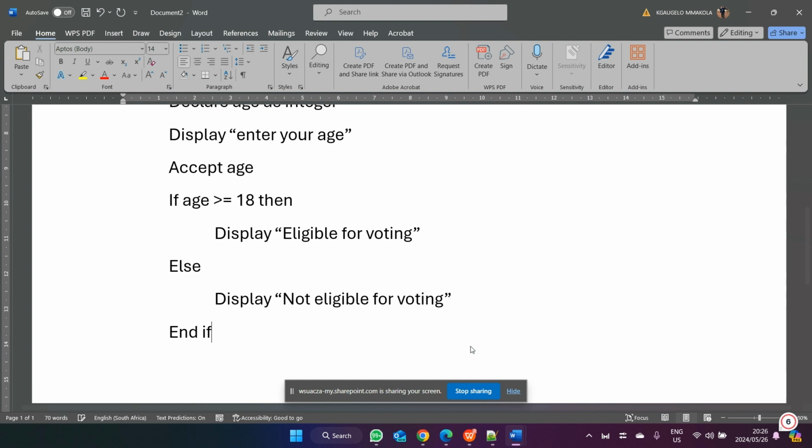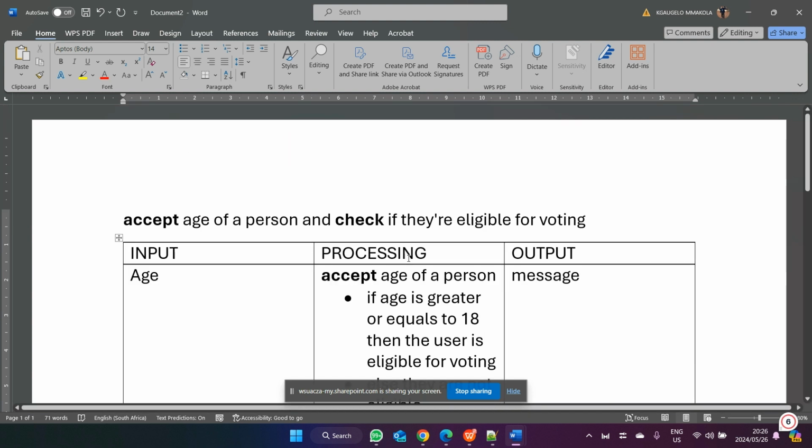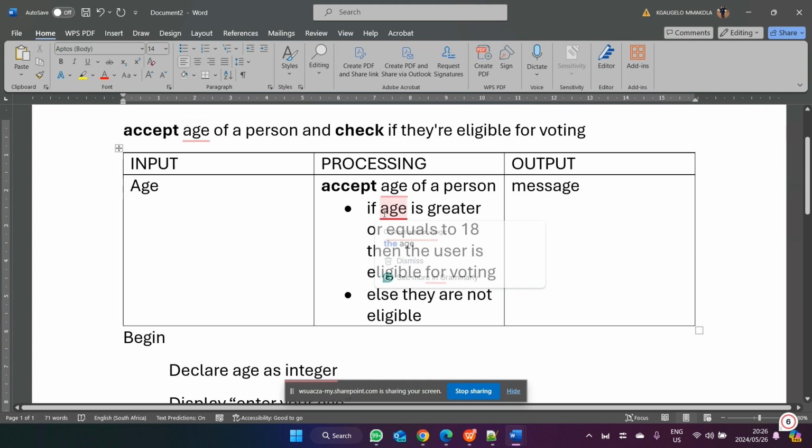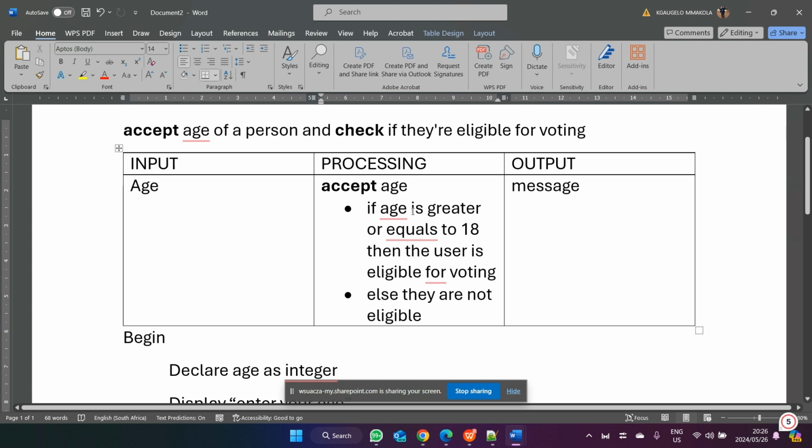So now we can end this and write a program. You see that there is no other variable name that we have here. That is everything that we have. Accept age of a person. If age is greater or equals to 18, then the user is eligible for voting, else they're not eligible for voting.